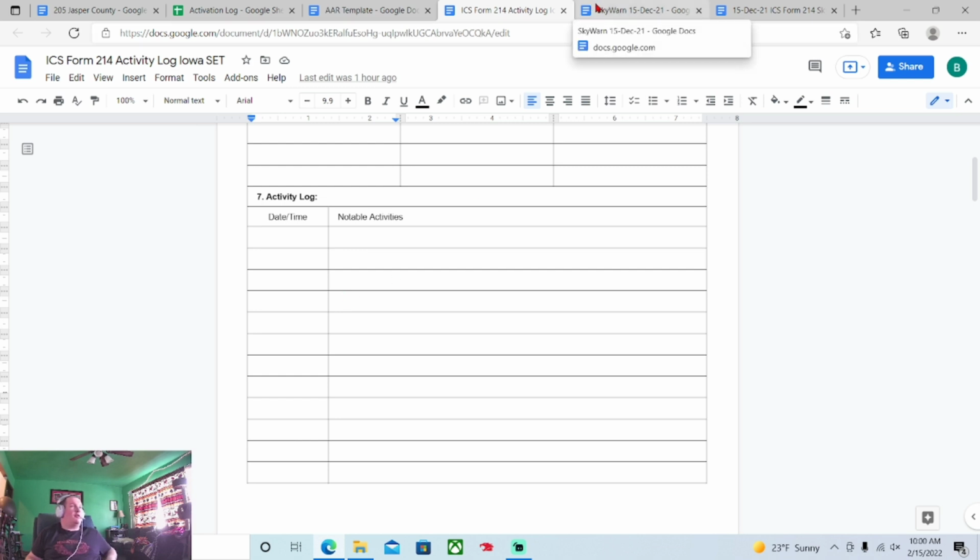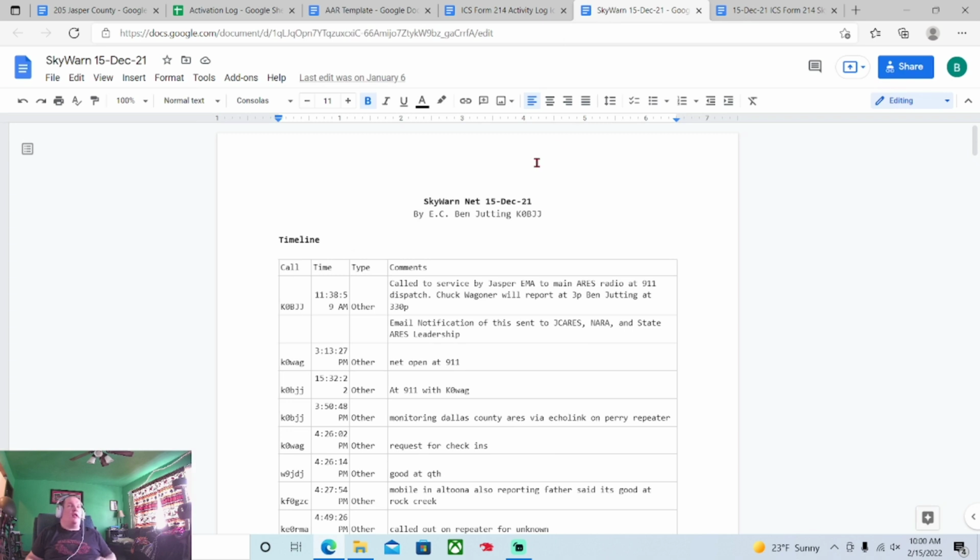And now we'll go over some completed forms. This is all from the December 15th derecho incident in Iowa that dropped more tornadoes in one day in Iowa history than any other event. So we'll leave it at that. So my timeline, my log right there. You can see that's, you know, well, this actually has more than. I received a phone call at 11:38 in the morning to man the radio.